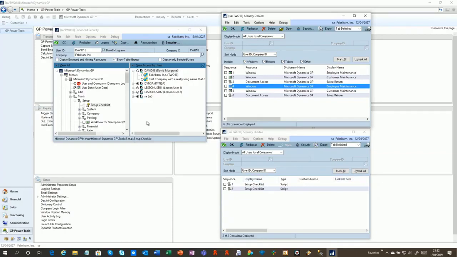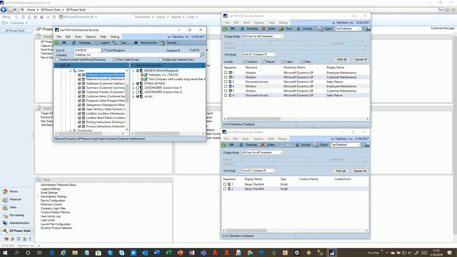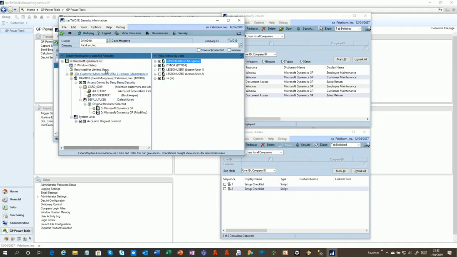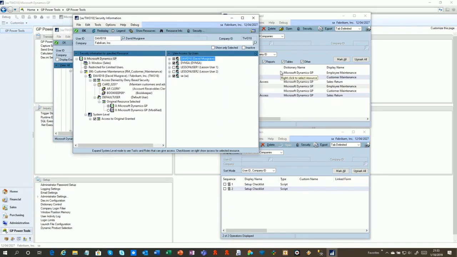Now, if I was to look at the security, so let's just go back into menus, cards, sales, and customer maintenance, and I look at the security information for that, you'll actually see that it does say here that access has been denied by deny-based security. So all of the reporting tools and within Power Tools, they all understand deny-based security and they will show it accordingly.